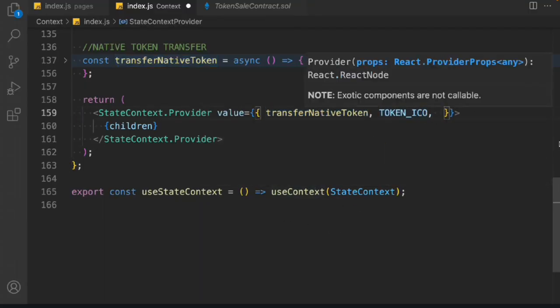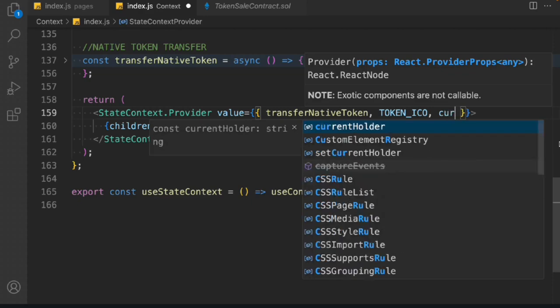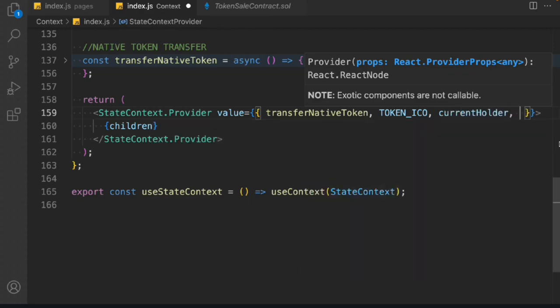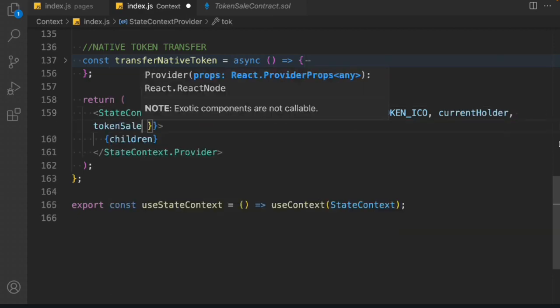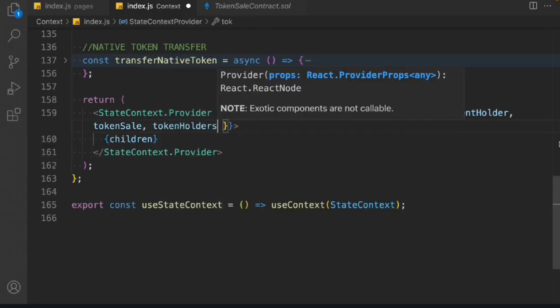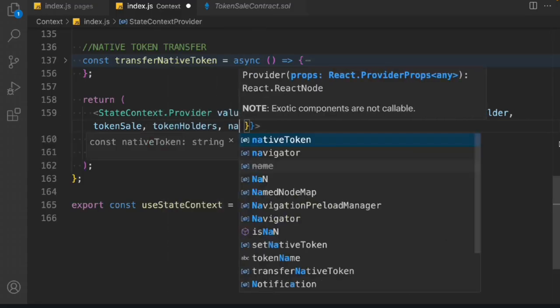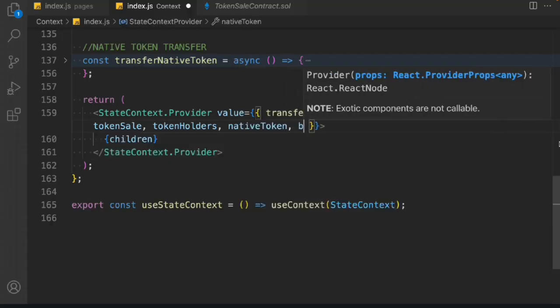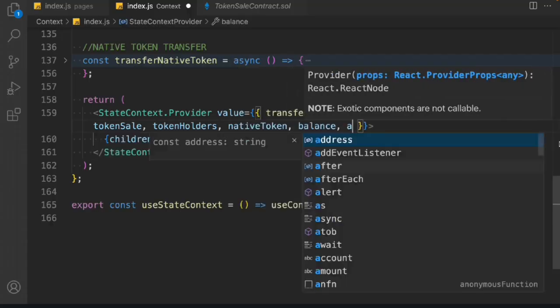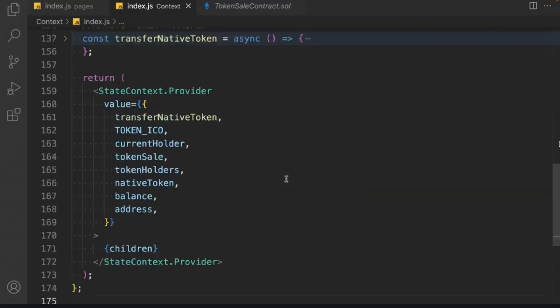Let's export all the functions, all the variables we have created in this index file. For the very first one, I want to export the current holder, the state variable we have defined. Then we have to export the token sale data. Then we have to export the token holders. Then I want to export the native token, and we have to export the balance, then the address. So all of this data we have created and updated in the state variable, and that's what we are exporting.